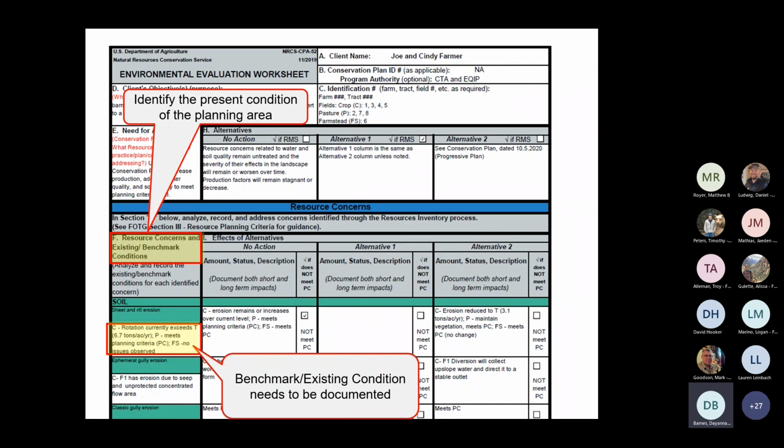So this column has to be filled out, and we need to be documenting what is the benchmark condition for each of the research concerns and the special environmental concerns. And this will be step 3. So, we're inventorying the resources, and here's where you're going to be documenting that. So, for example, here we have rotation exceeds T for a crop, for pasture, it meets planning criteria, and no issues observed for the farmstead.